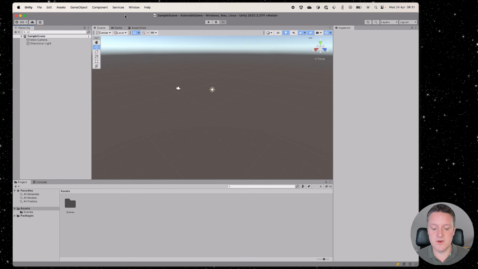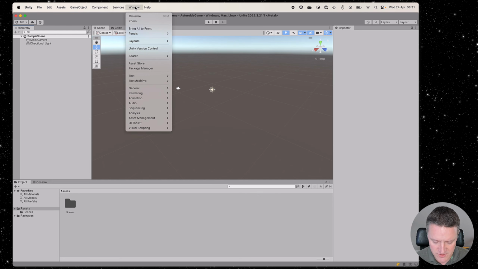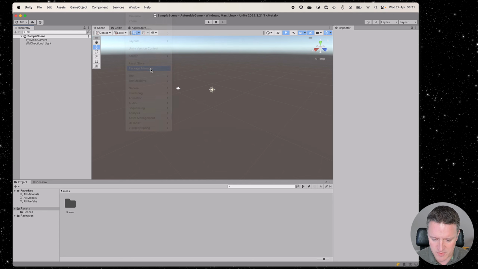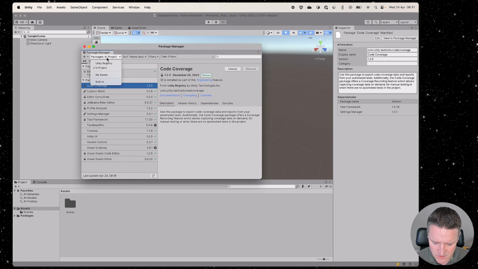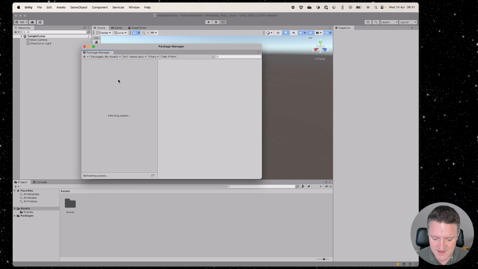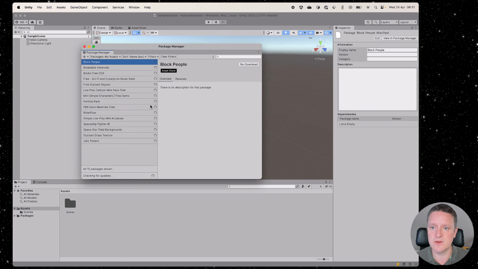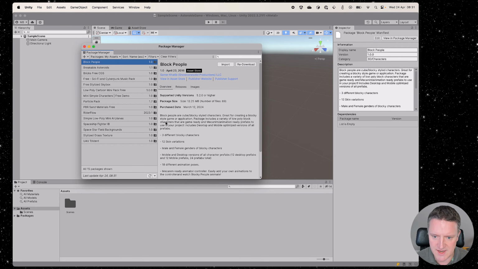The first thing I'm going to do is import some of the assets that I downloaded or at least added to my library in the Unity asset store. So from the window menu here, I'm going to open the package manager, go to the packages that are in my assets that I have added in the asset store, and then I'm going to download a couple of the assets that we'll be using in the game.